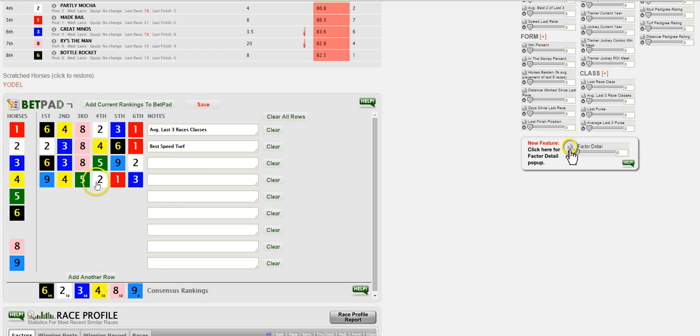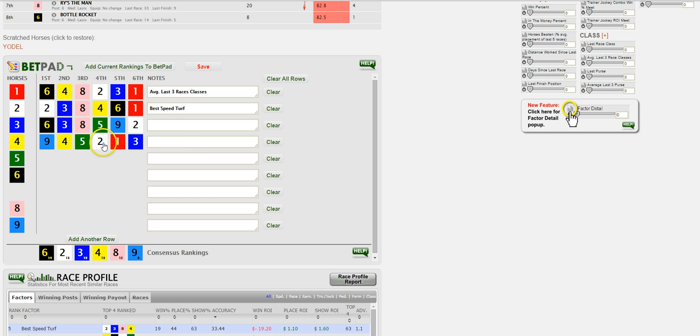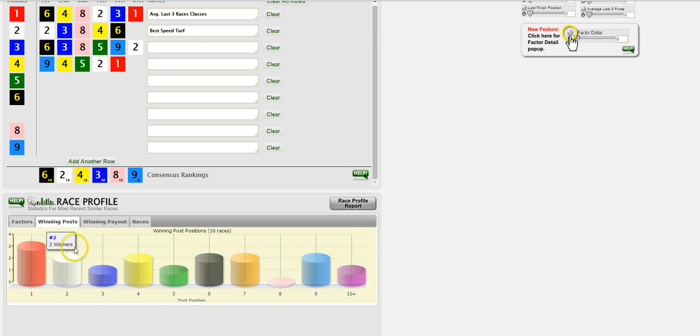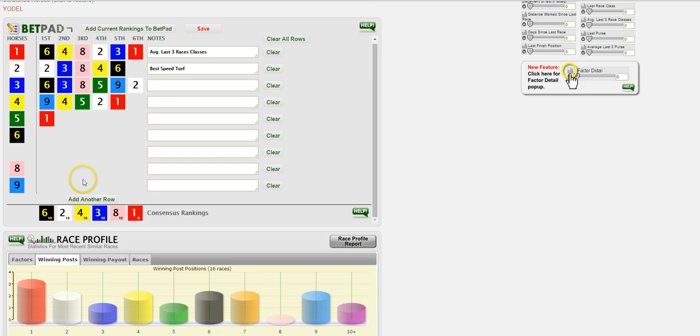Now there's a lot of ways you can use BetPad, and I'll just talk real quickly about that. Anything that you want to do in bet, let's say you hate this 3 horse for some reason, you can pull that out. You can just click and drag these things, and when you move them off the screen, it's gone. You can also say, well, you know what, I'm going to look at the winning post down here, and the 1 seems to be the best post, so I'm going to add that in. I'm going to give that some consideration.